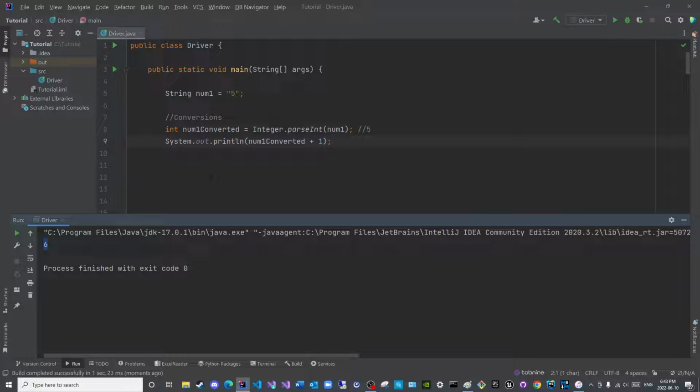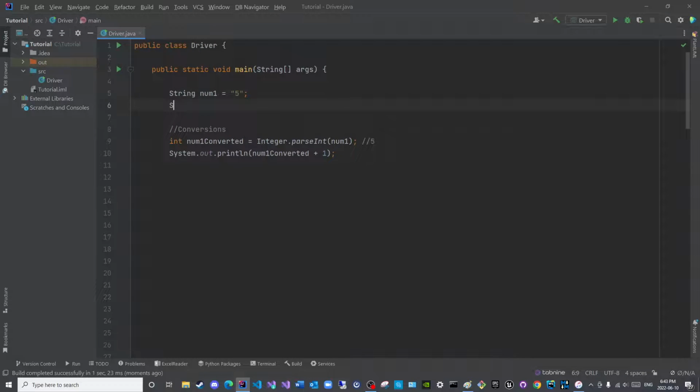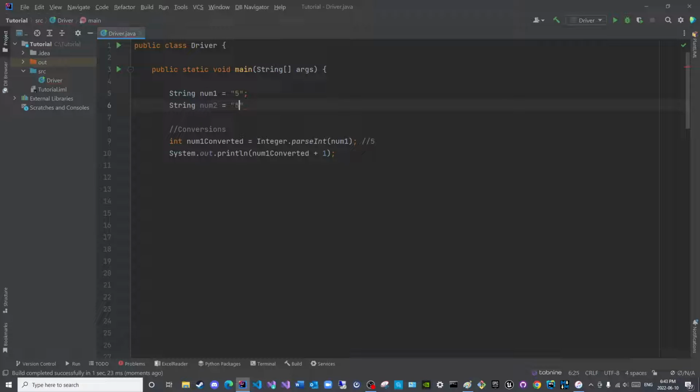Now, what is the general syntax for conversion? Well, let me show you another example and then we will cover the syntax. String num2 is equal to 5.5. So this is a floating point string, not a floating point integer. Sorry, a floating point number, I should say.